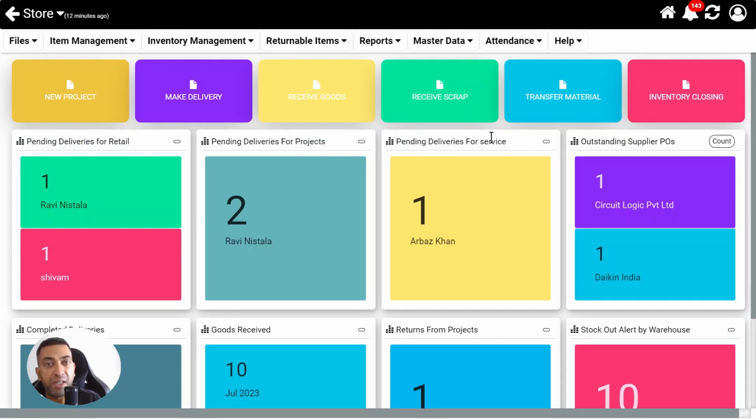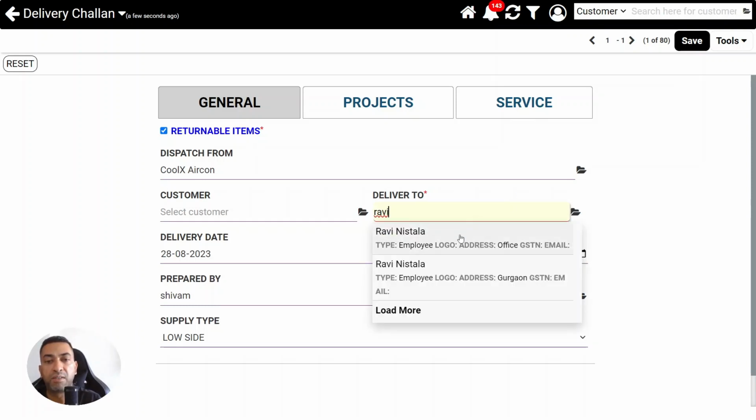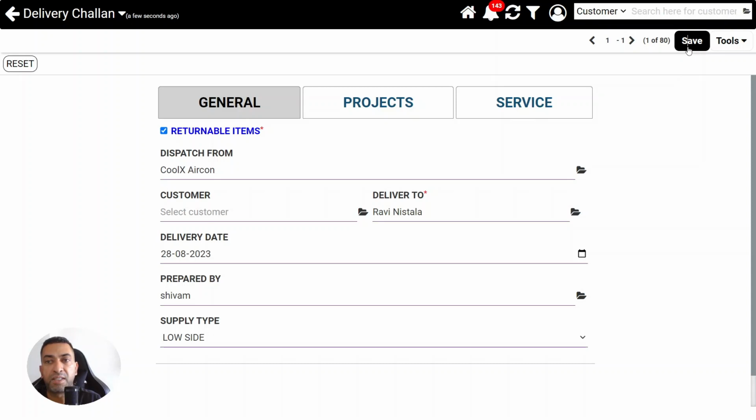But in the initial days, the other departments may not be ready to make the material requests, in which case the store can make a delivery directly. Supposing we want to issue a ladder to one of our employees on a returnable basis. So we select returnable items here, and here we select an employee such as this and save.